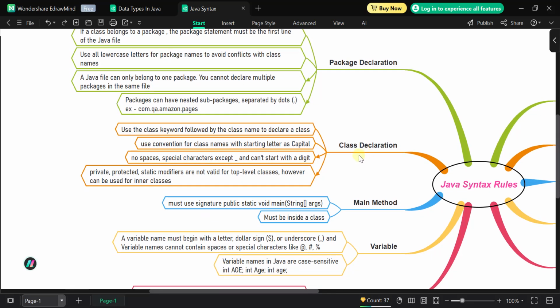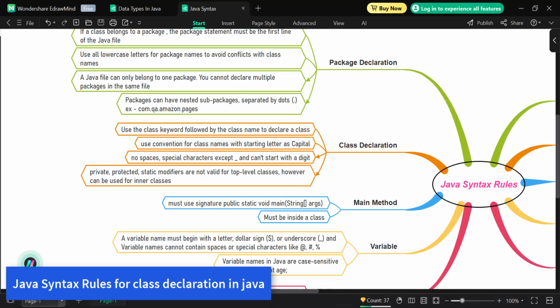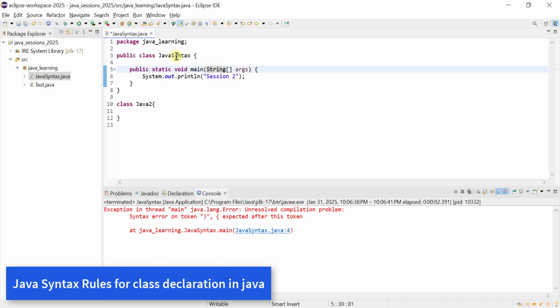So now let's move to the class declaration rules. Use the class keyword followed by the class name to declare a class. As an example, here we have created this JavaSyntax class. So here what we have used? We have used this class keyword.